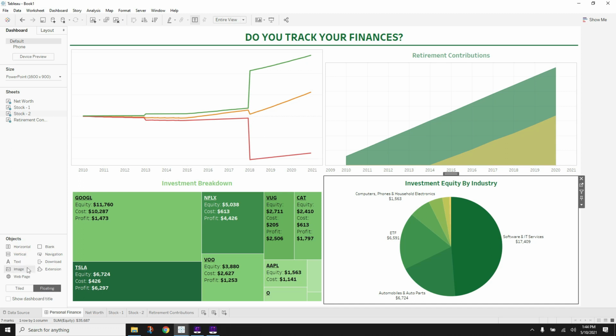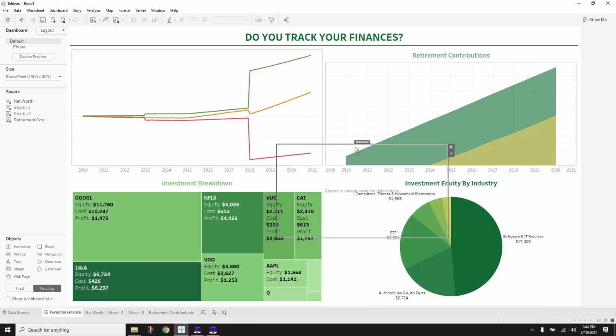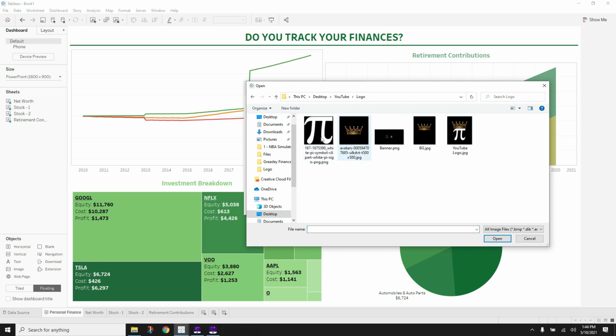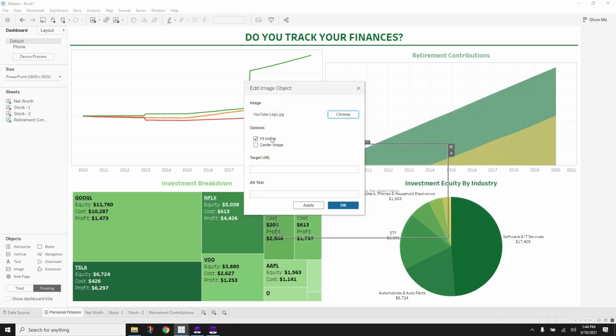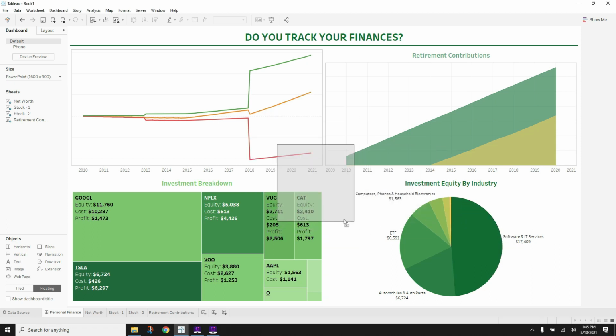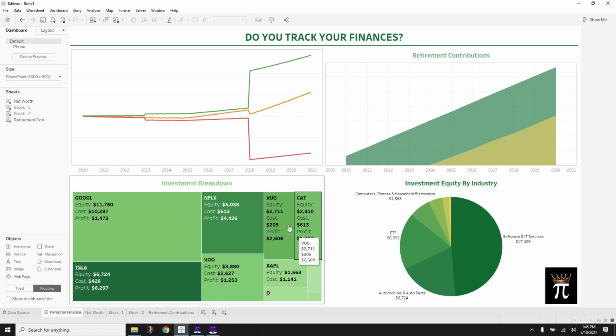Next up, we're going to click on floating. We're going to add an image. I've not done this very much in Tableau dashboards. We're going to go ahead and implement this. We're going to choose an image. We want our, let's see, we'll go back to our YouTube logos, and we're going to pick our King of Quant logo. Fit the image and hit OK. Looks good. Looks really good. Okay. We'll make it pretty small here and just nest it in the corner. Just kind of out of the way, but still nice and visible. Looks good.